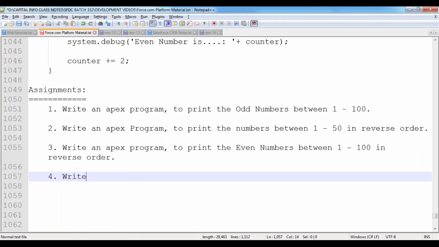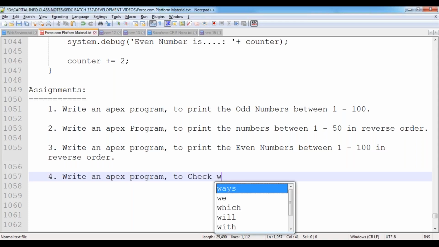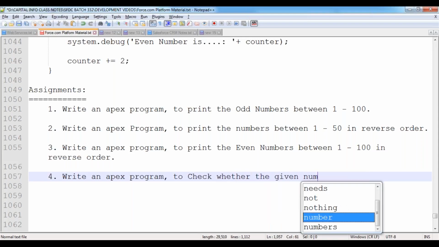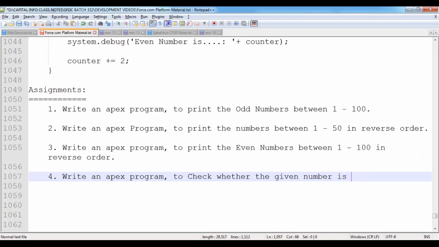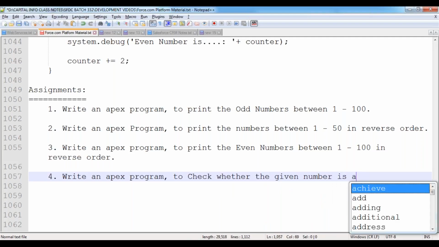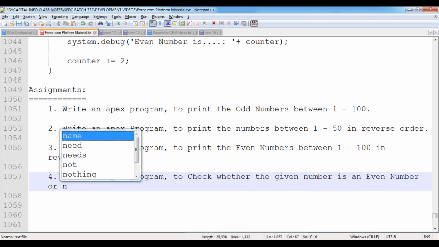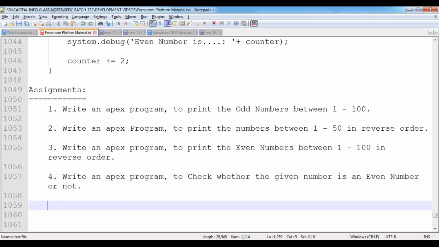Fourth one. Write an Apex program to check whether the given number is an even number or not. I'm giving some number, okay, 1024. Is it an even number or not? I need to find out that.